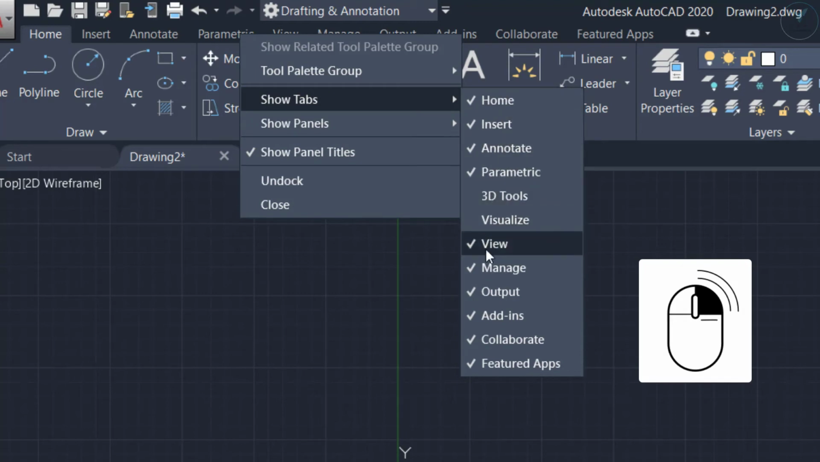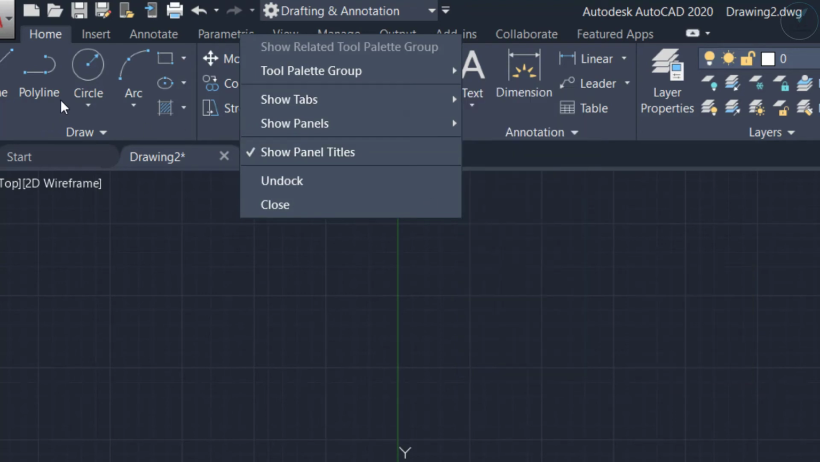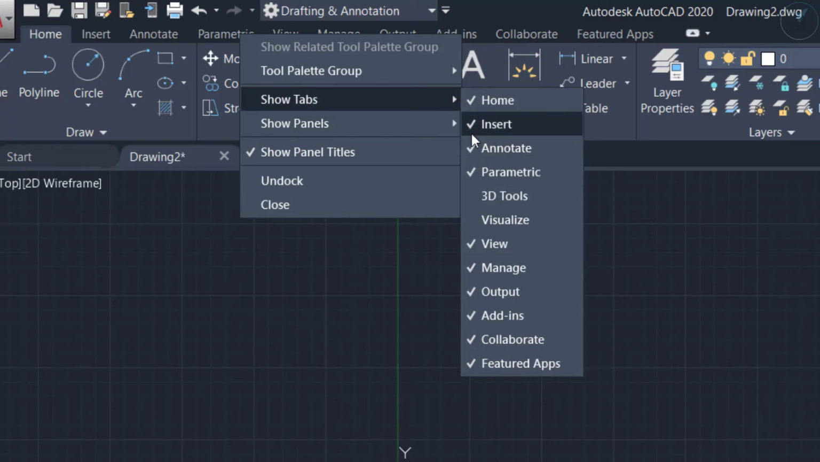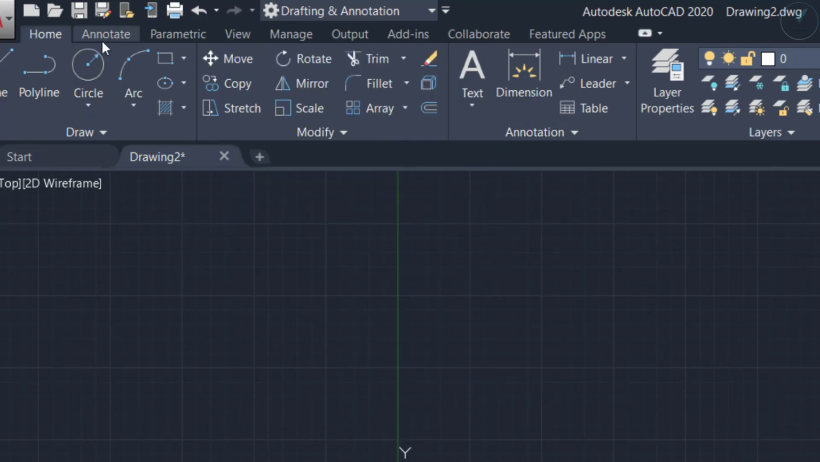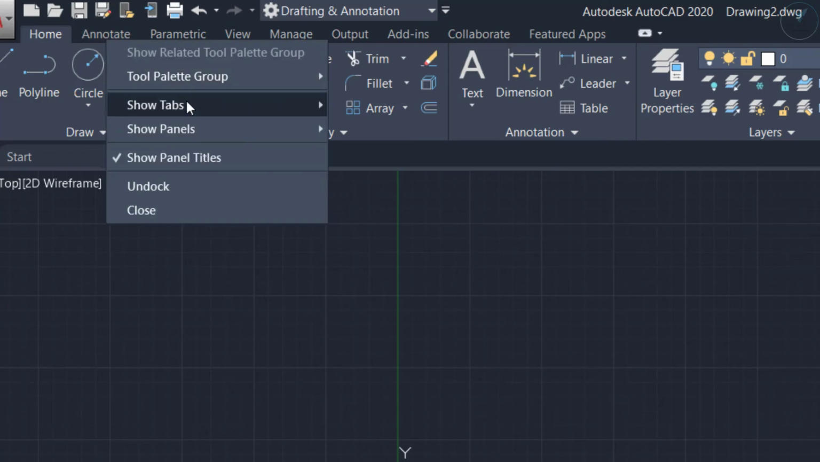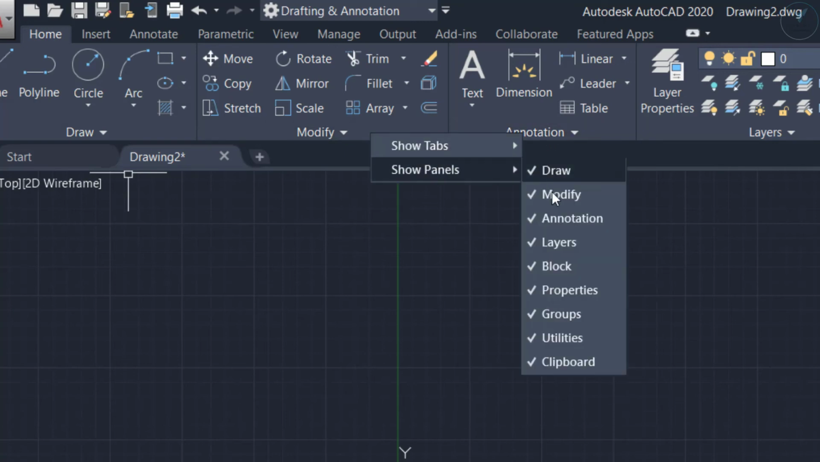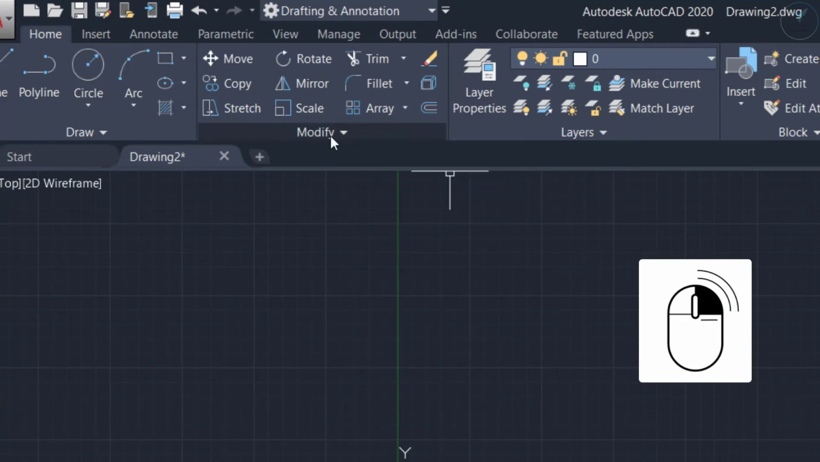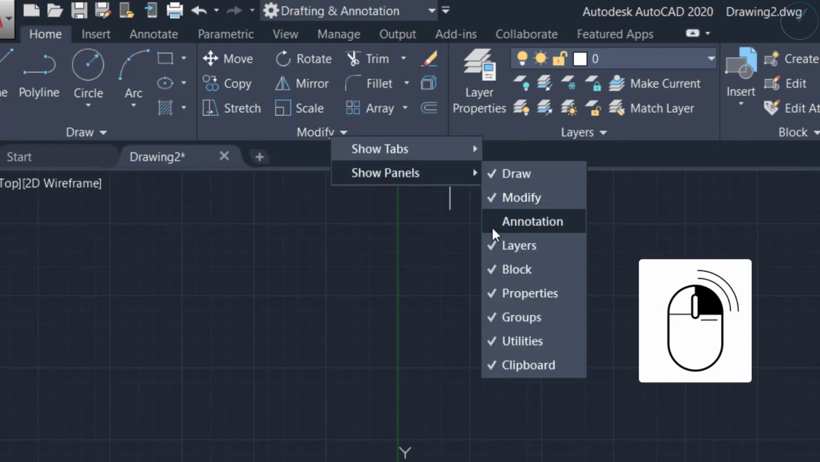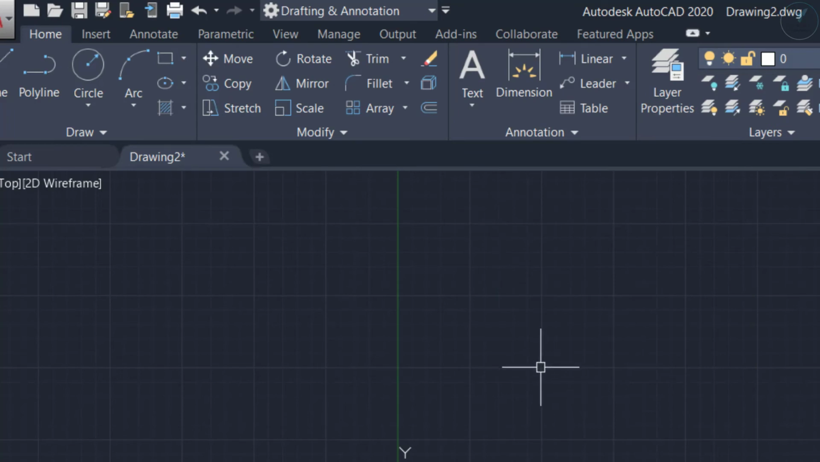Now, whatever is checked, only that much you can see over here. Suppose I don't want Insert, I can uncheck it, and it won't be available. Once again, if you need it, just right click on this, then Show Tabs, then click on Insert, then it will be available. In the same way for panels also, suppose I don't want this Annotation panel over here, just right click, then go to Show Panels, then uncheck Annotation, so it won't be available. Same thing, if you want to bring it back, you can come over here, click on Annotation, and you can get it back. So this way we can customize our own workspace also.